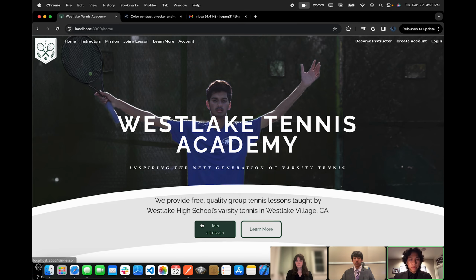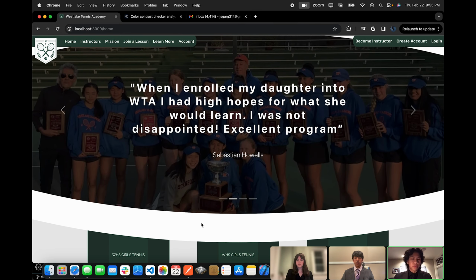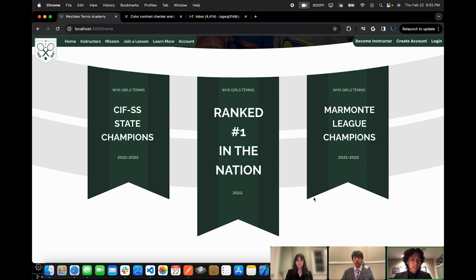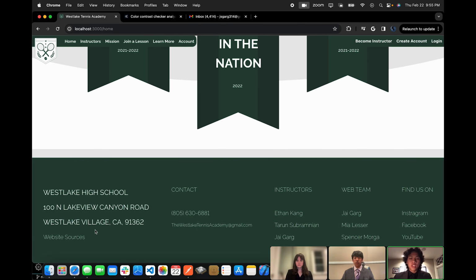As I scroll down, the page blends into a testimonial carousel and images of Westlake varsity team. Below are banners highlighting Westlake Tennis's accomplishments. At the bottom of the page is our website footer, including the school's address and general info, as well as a functional link to our sources page.